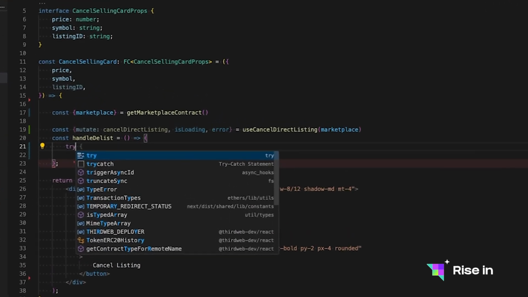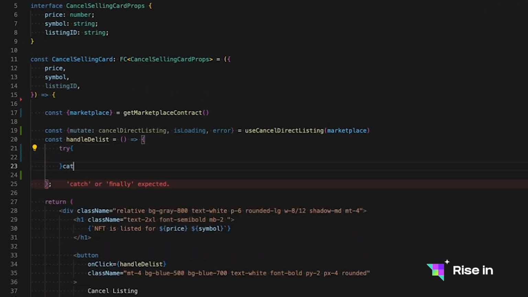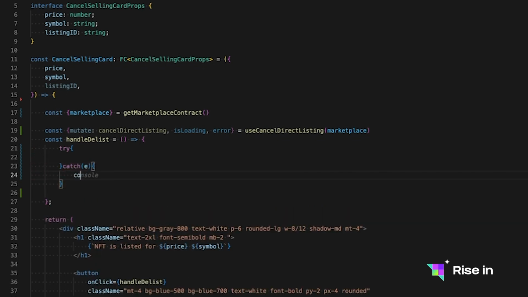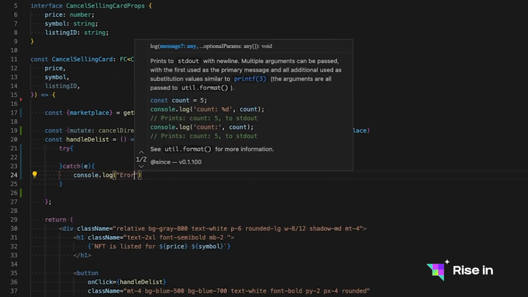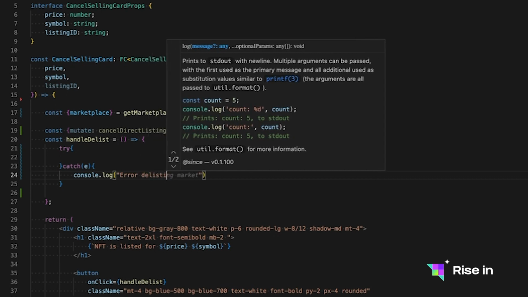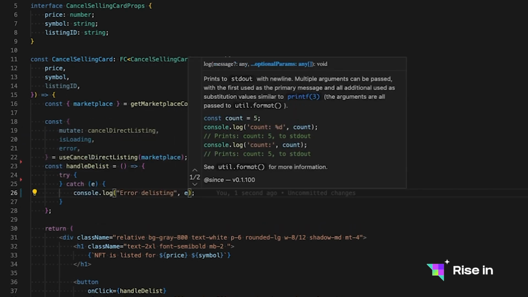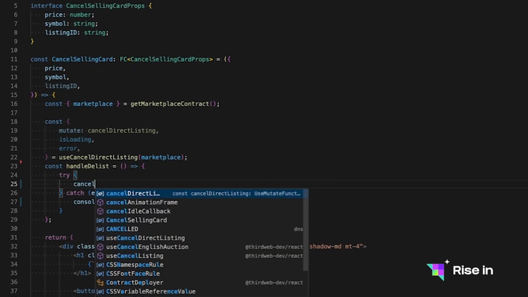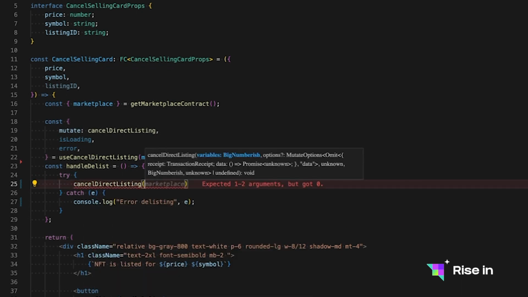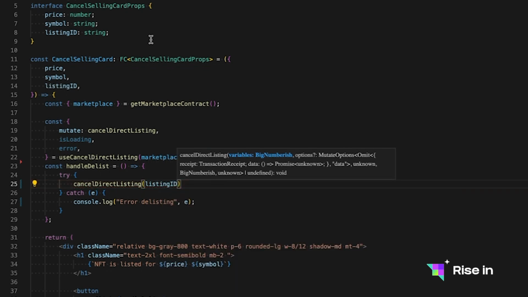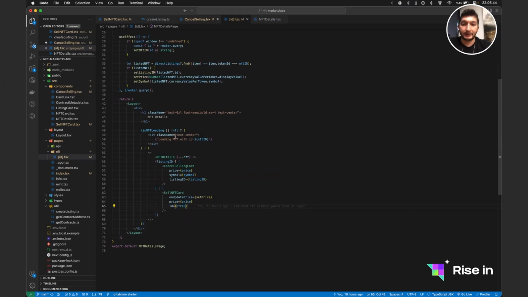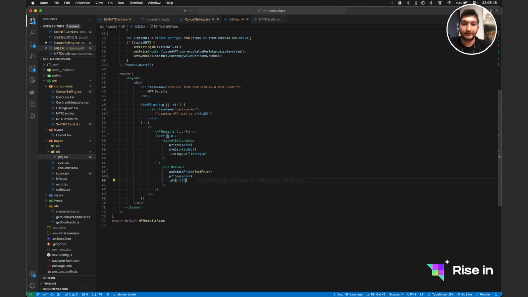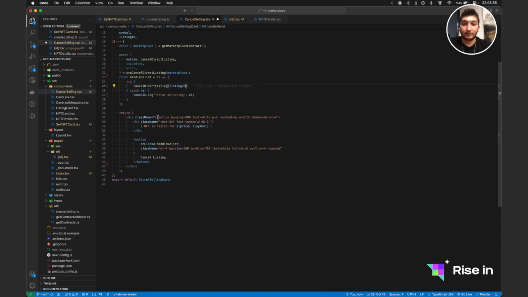So let's wrap this in a try catch. And in case of an error, let's say error delisting with error itself. And inside this, let's just call cancel direct listing. So it wants the listing ID, and we are getting it from the props from the id.tsx. Here, as you remember, if the NFT has a listing ID, we are rendering this cancel selling card, and we are giving this listing ID as props. So we have no problems getting it.